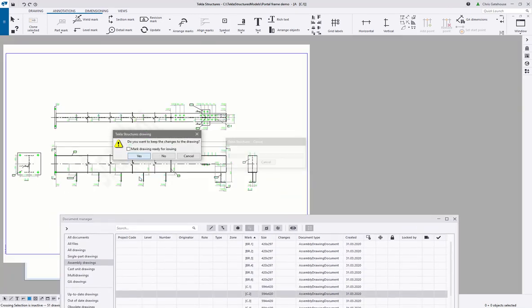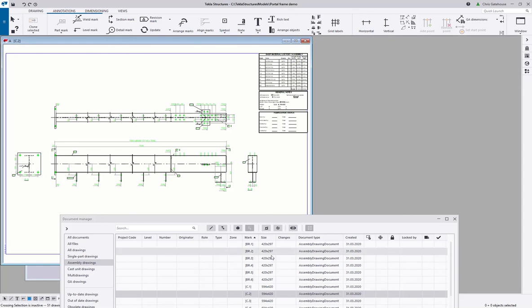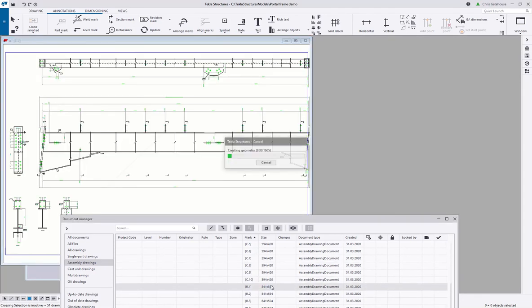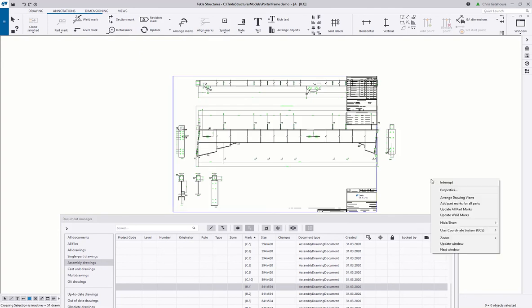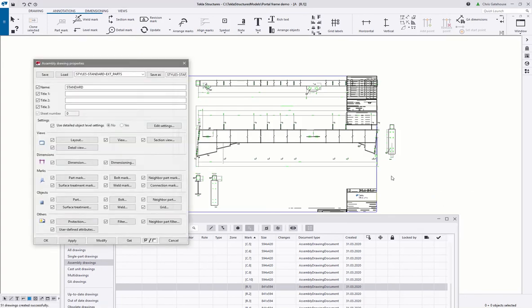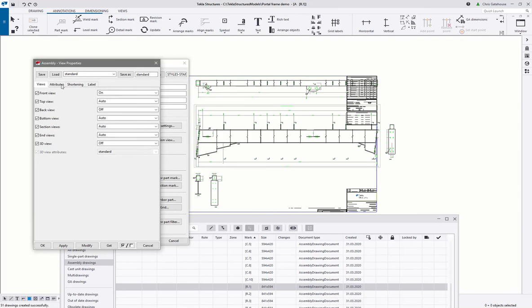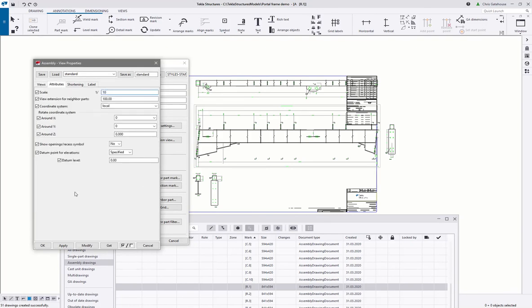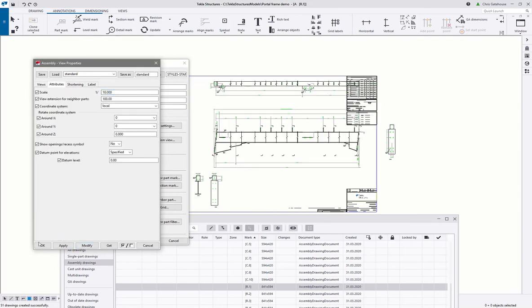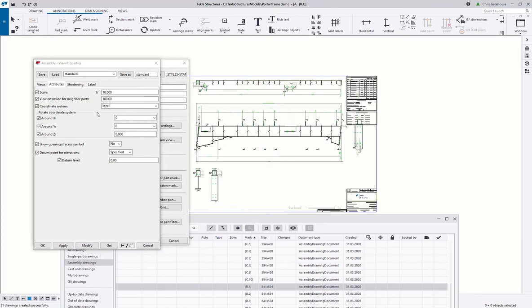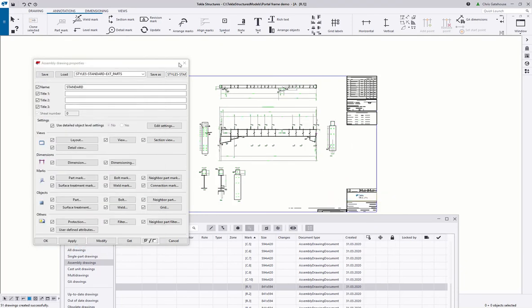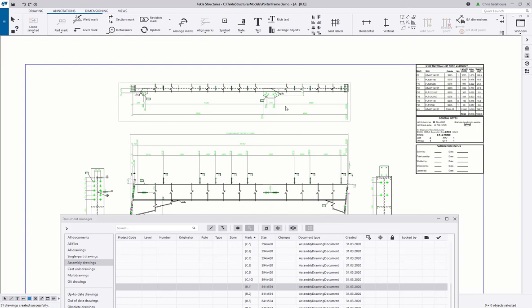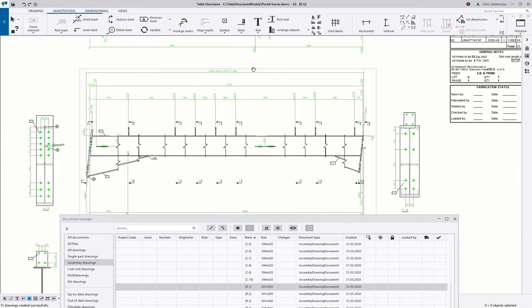Let's cycle through a few more. There's another column. Let's have a look at a rafter, R1. So not fitting exactly on the page, but we can adjust that. So if we go into the view, we go to attributes, we change the scale to 1 in 10. Let's see if that fits a bit better. Let's change it to 15. And we've got a fit. Okay, so that's okay. And again, very little editing.